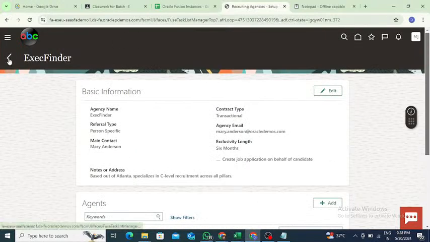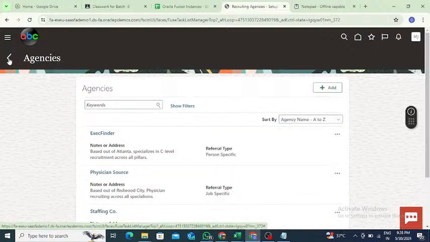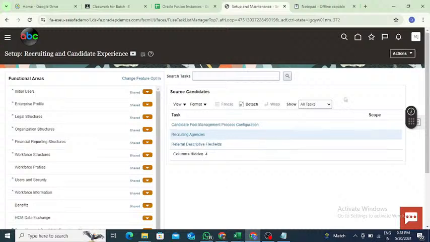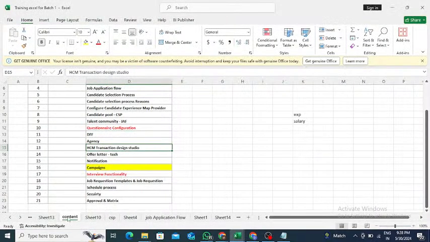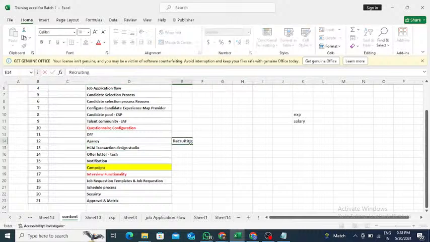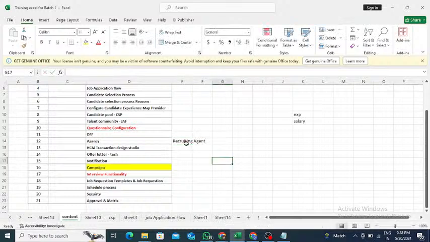These are a few test cases where we have to test whether that particular agency is there or not, and who all the agents in the system are. We have to try logging in with the agent. These agents have the role of recruiting agent. You remember on the first day we saw the role. So what you can do is search for this role, recruiting agent, and try logging in with the recruiting agent.